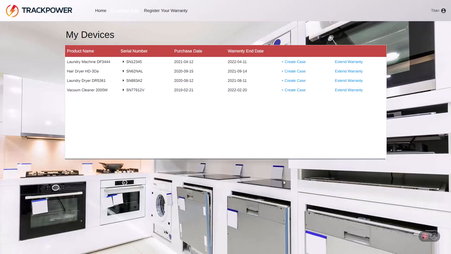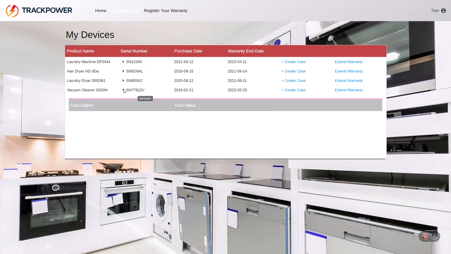Okay, now that we're inside of our portal here, what we have is all the different devices that I've already purchased with my account here at Track Power. So this is a little table that's showing the different devices I've purchased. And what's really cool is that for each product we have the serial number, the purchase date, the warranty end date, but we also have the ability to say, hey, let's see what has happened in the past with my particular item.